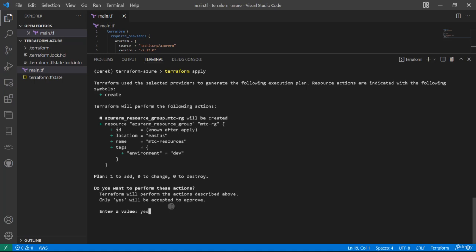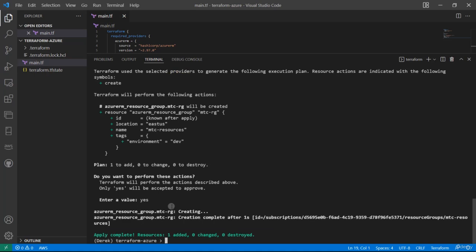confirmation. But generally speaking, when running from the CLI in production, it's probably a good idea to have this extra step just to ensure you don't make any mistakes. So we'll go ahead, enter that yes, and hit enter. And give that a little bit of time, and it should be deployed here shortly. All right, apply complete, resources: 1 added, 0 changed, 0 destroyed.